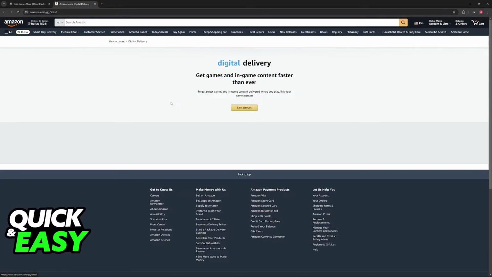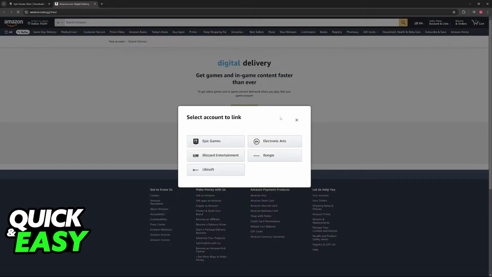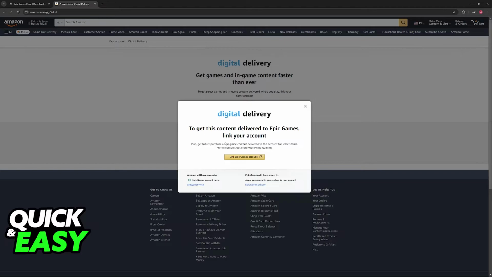So I recommend using Google, or preferably, if you are able to, go to amazon.com/gg/links. Now click the option to link account. You will see plenty of options. So you have Epic Games, EA, Blizzard, Bungie, and then Ubisoft. All that you have to do, of course, is to select Epic Games.